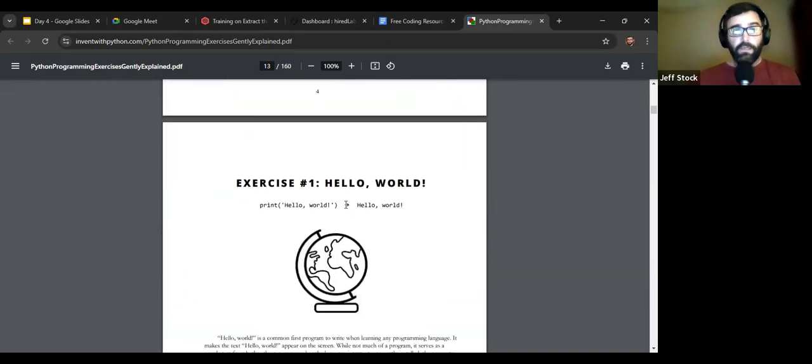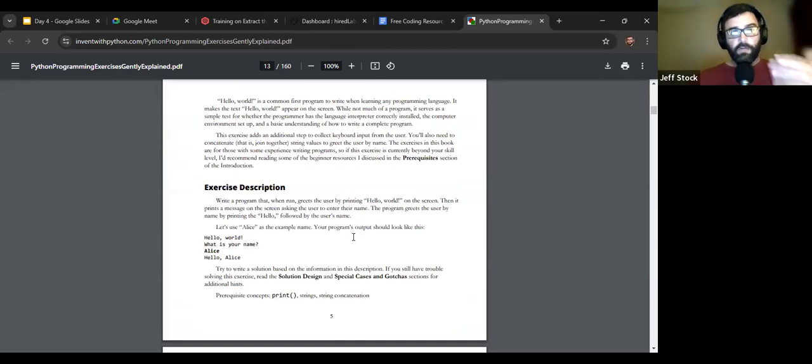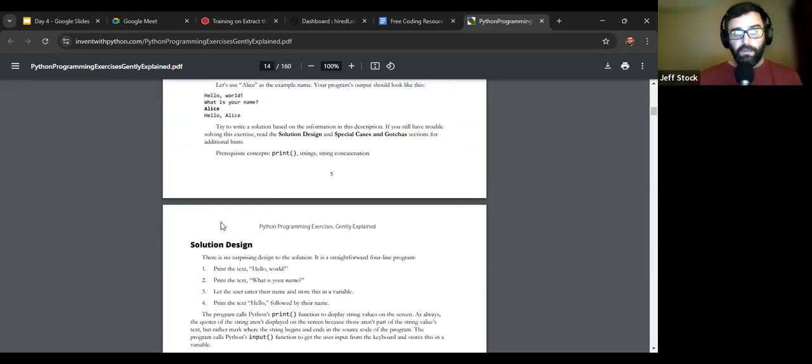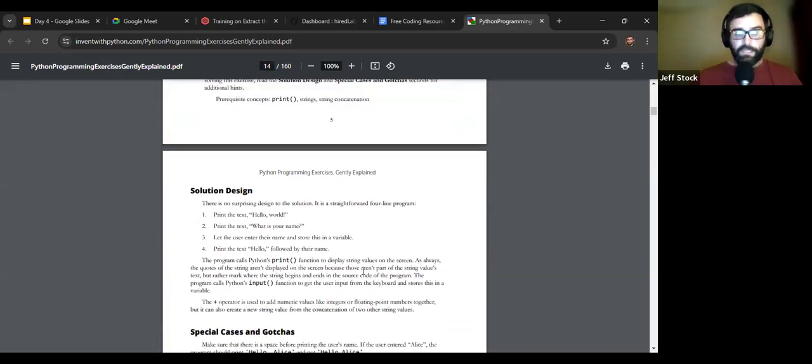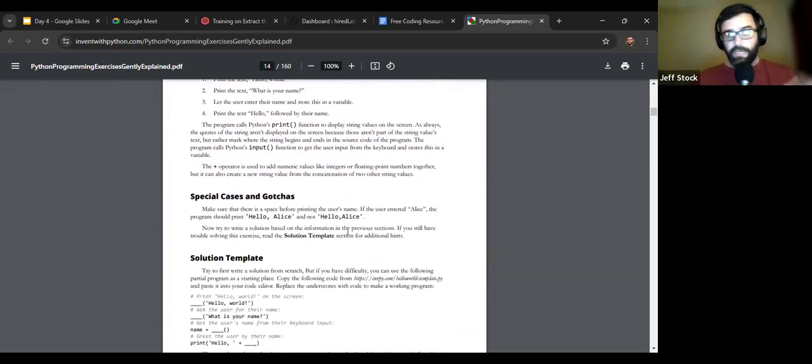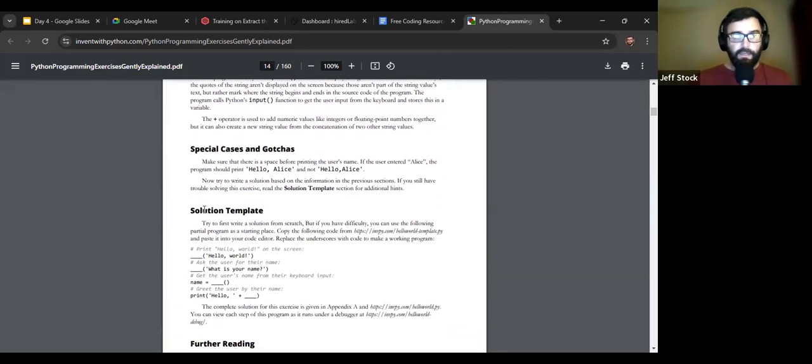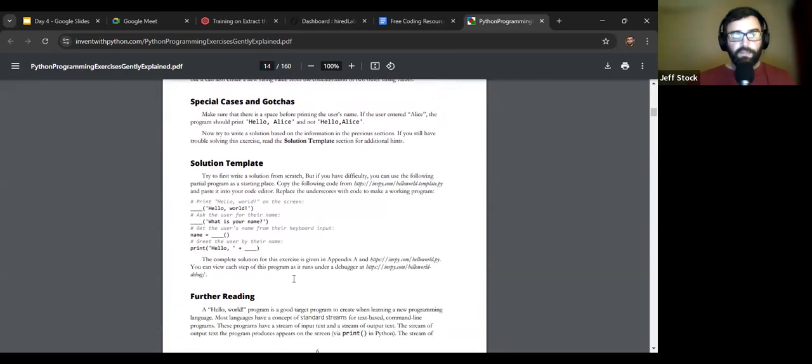I absolutely encourage you to do it. Look through this because he has specific examples of code. Here's the exercise description, here's the solution design, broken down one by one exactly what step is going to be done, special cases and things like that. And then some sort of solution template that, if you look at it, is not really code. It's pseudocode. This is something you could write by hand on paper or on a whiteboard, the kind of thing you'd be doing in an interview if asked to do one of these things at a coding interview.